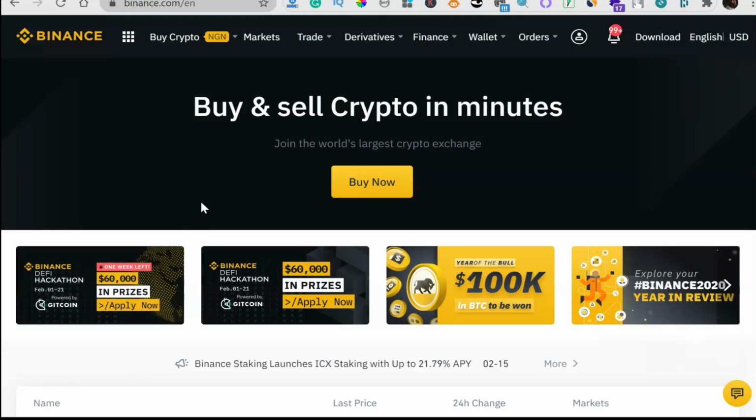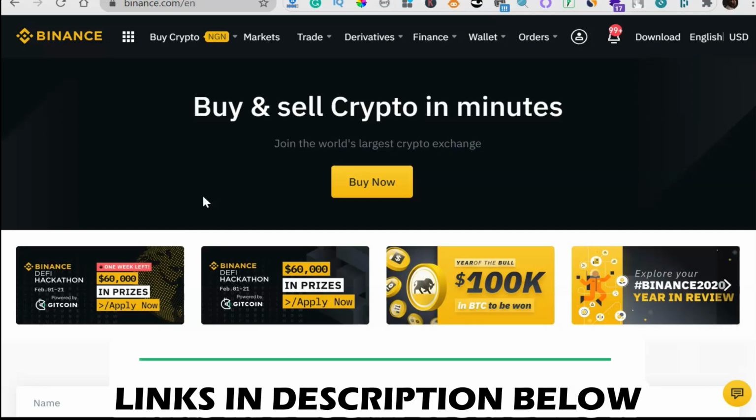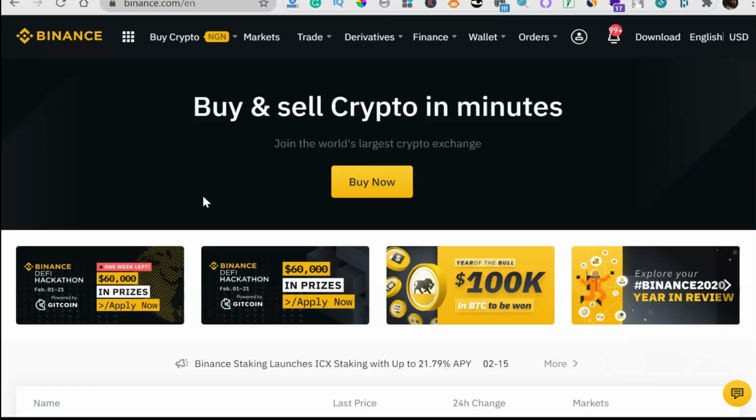Now, this is Binance, right? You have to create an account with Binance. If you have not done so, there's a link in the description. Make sure you use that link to create an account with Binance. So you create an account with Binance and you verify it.